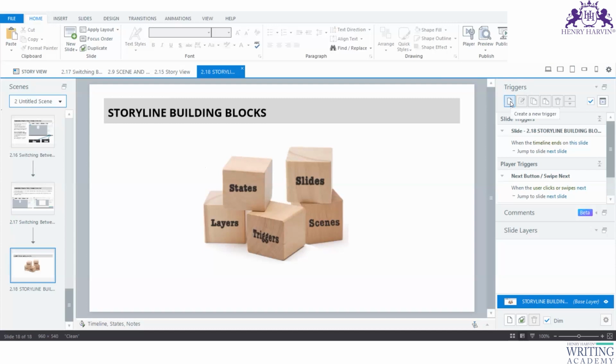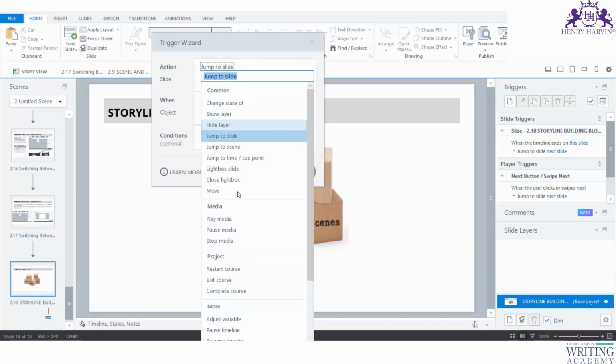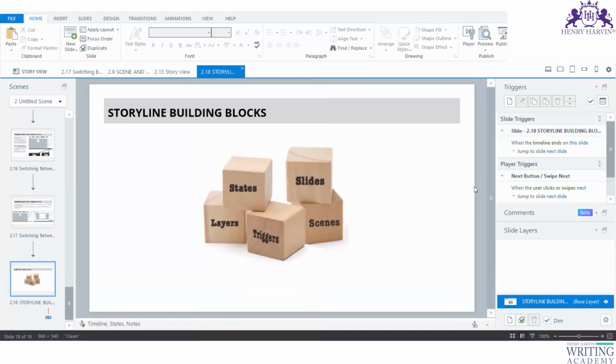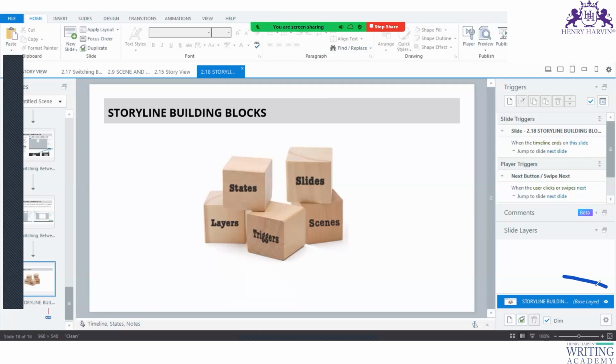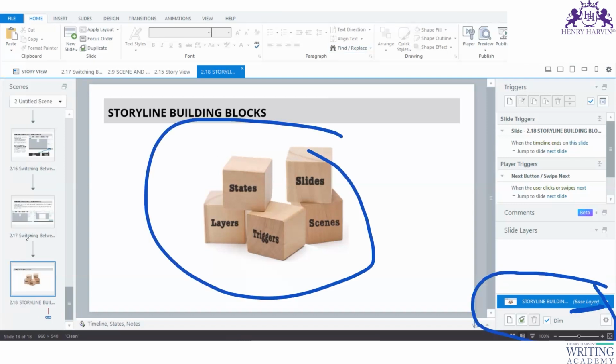We click on this button to create a new trigger. This is a default trigger. We create multiple triggers and we have multiple options for it. And then we have something called layers. Now there's a single layer, only the base layer. Please check the corner, watch out this side. This is a base layer. At this moment, what we're seeing is a base layer.